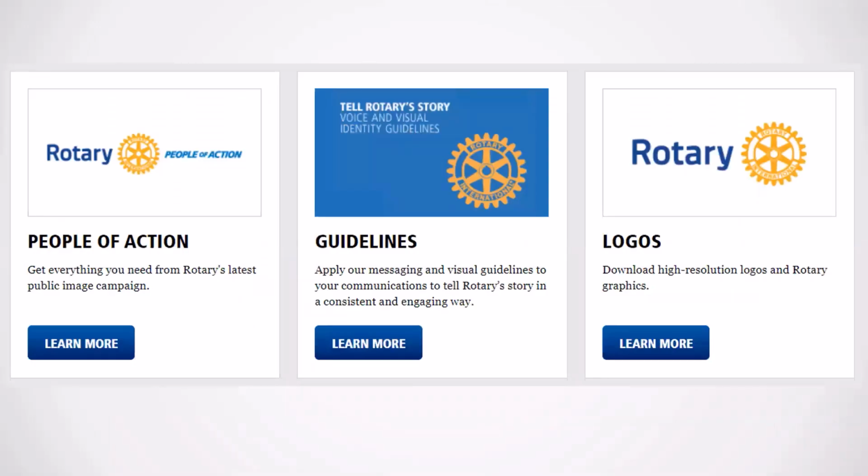Materials for Rotary's public image campaign, People of Action. Next, we also have here a collection of guidelines to tell Rotary stories in a consistent and engaging way. Of course, we also have here a link to logos. When you click this, you will be able to see Rotary logos, program and theme logos, as well as customizable templates, say if you would like to generate your club logo.